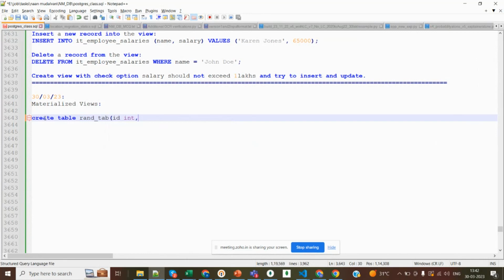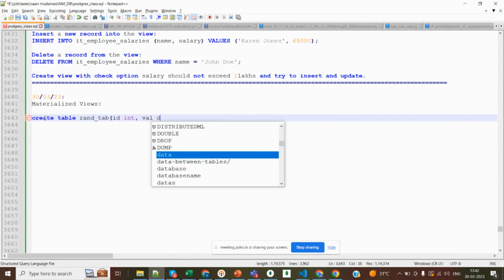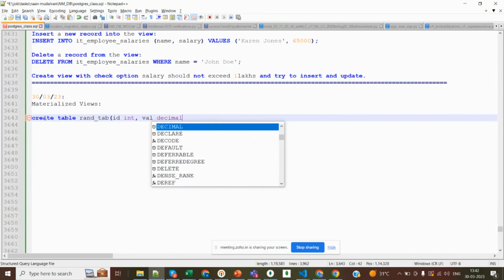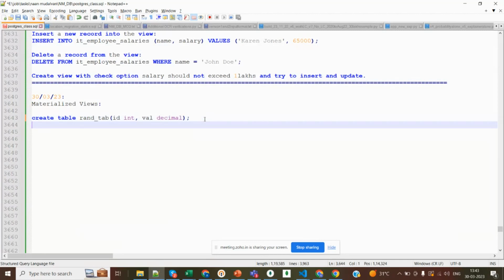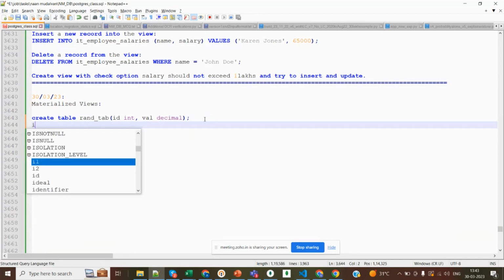ID should be int, and I'll keep this val as a decimal. I'm going to create a simple table which consists of ID and one value. ID should be an integer, and this value should be a decimal. Now for this val, I'm going to insert millions of rows at a time. Let us see how to do it.